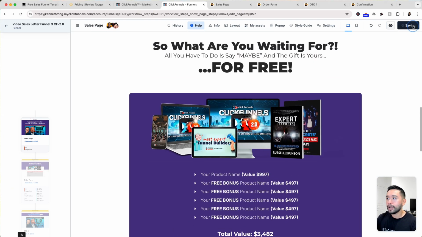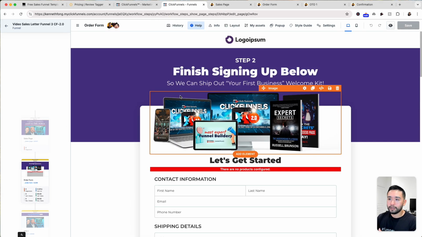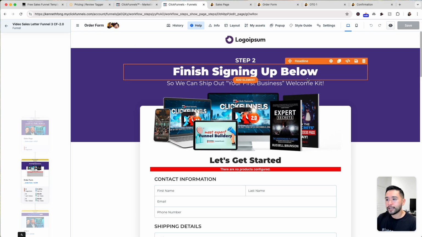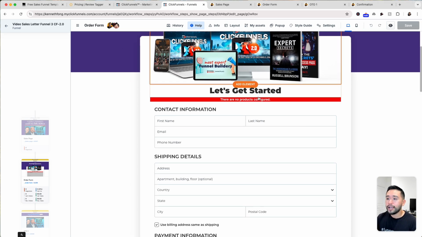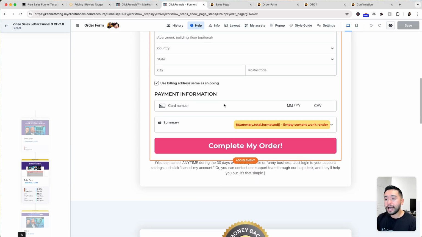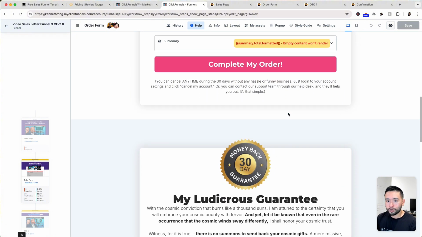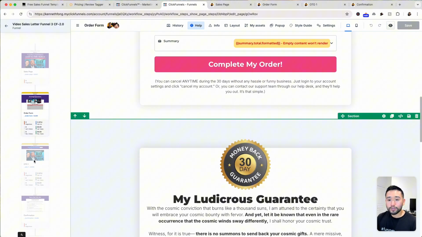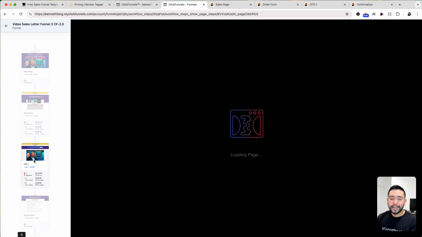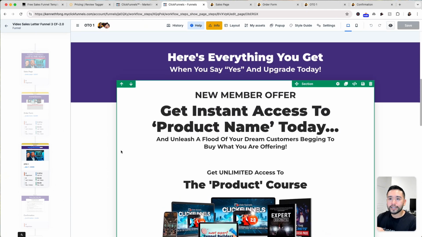And then for step 2, this is the order confirmation page. And it starts off by saying finish signing up below. It has an image, and this is the form that they would need to fill out to complete the order. All right. And then the most important page, or the second most important page, would be the one-time offer page.